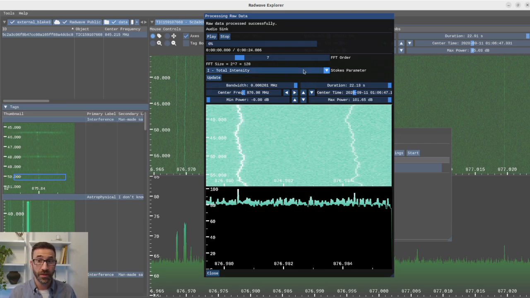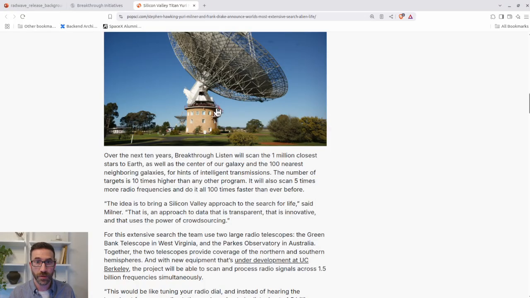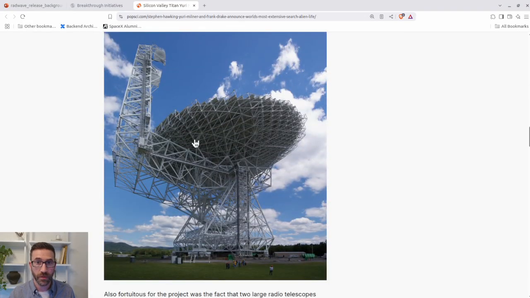What we're looking at right here is actually the Stokes parameter. So this corresponds to the total intensity of the signal. And what that means is that, so the Green Bank telescope, so let's get a picture of that just so you can see what's going on. So the Green Bank telescope is this telescope right here. So it's a very, very large reflector. It's located here. And then the antenna feed is up here.